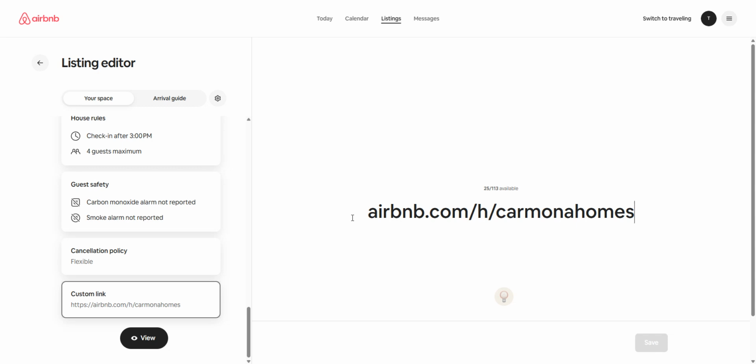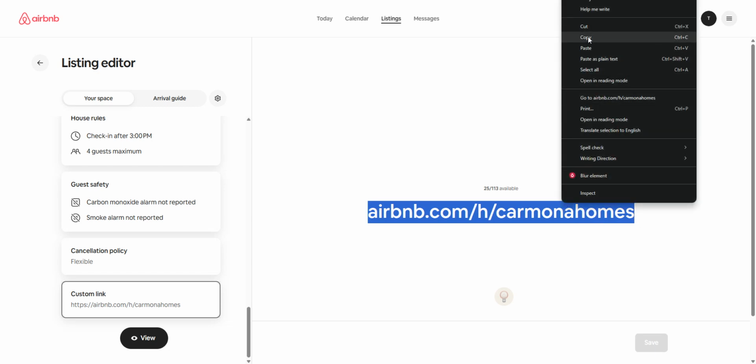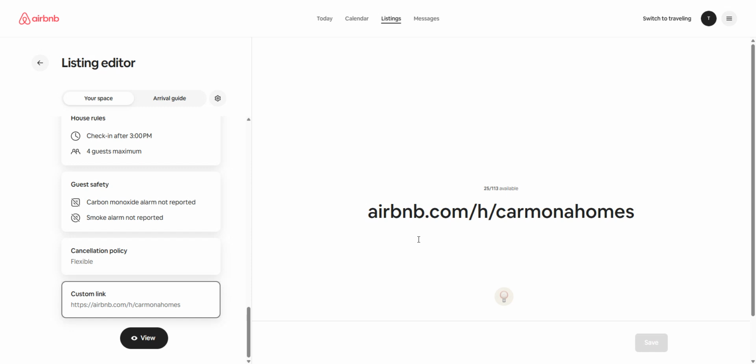When you're satisfied, copy the link. You can highlight it and copy, or use the built-in copy button if one appears. This link is the one you'll share anywhere you need, on Google, in Messages, on social media, or in emails.